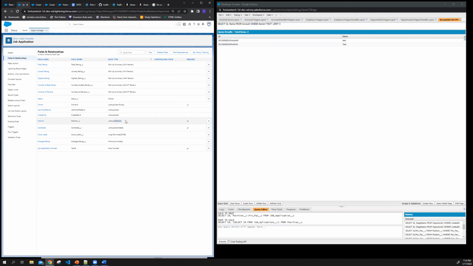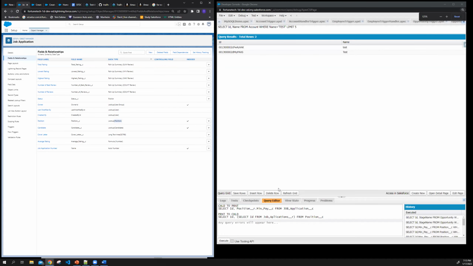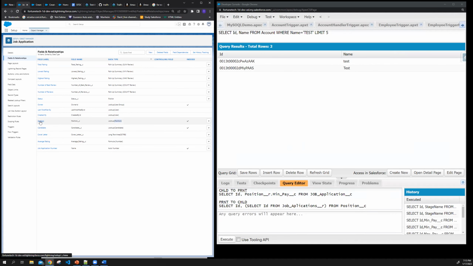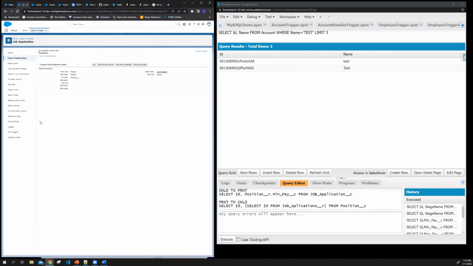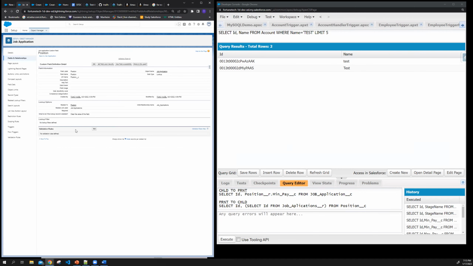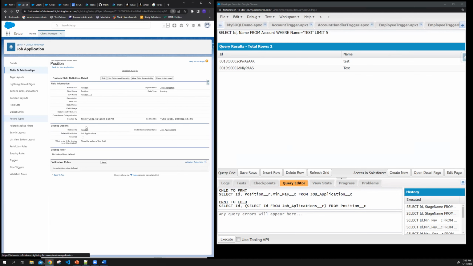Okay, are we done here? No, because we went to that relationship field to check something. If we are writing any child to parent query, we need to check the field name, we said, right? Can you click on that position field label? Now, can you check the field name over there? Which is position. So that's why we are using position.